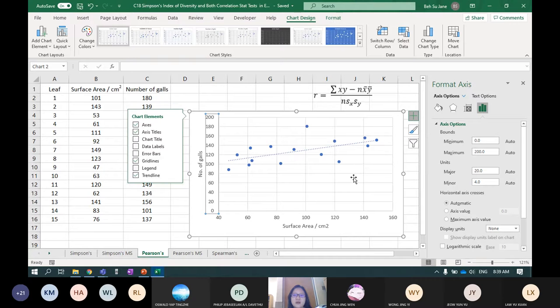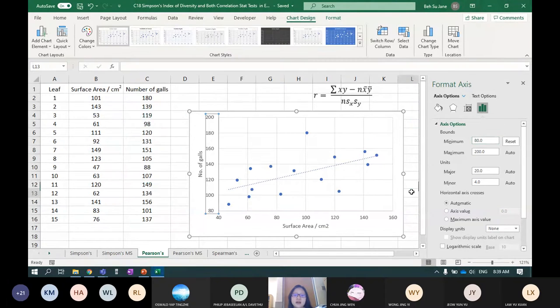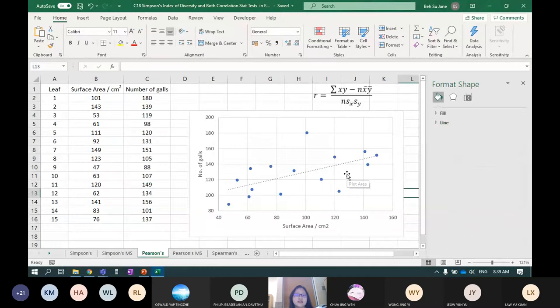And for this one, double click. Hey, oh yeah, it's correct. So it's 80, so I don't get my empty spaces. Ta-da! And that's how you plot a scatter graph in Excel and make it nicer.